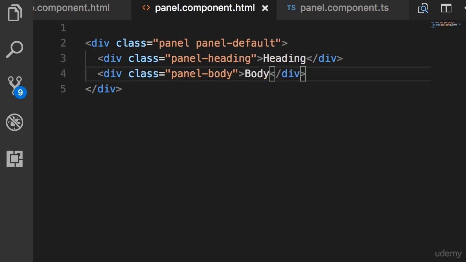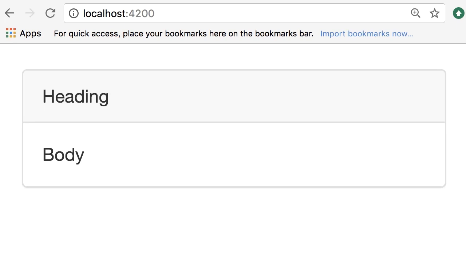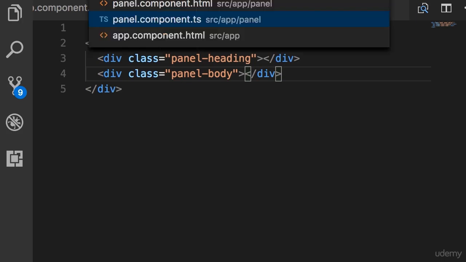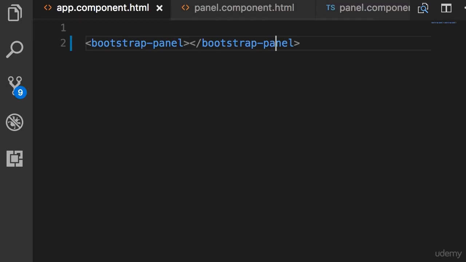Now back in the browser, this is a Bootstrap panel. It's a nice user interface component. Now let's make this dynamic. So I don't want to hard code this heading and body labels here. I want the consumer of this panel component to be able to inject text or markup into this component. So let's go to app-component.html. This is where we have used the Bootstrap panel.